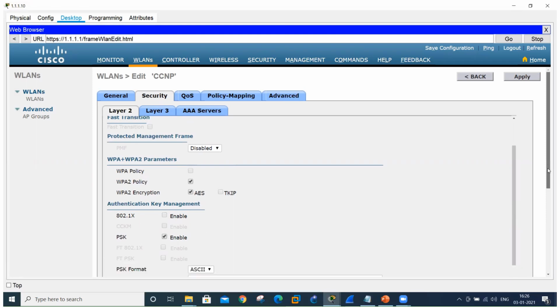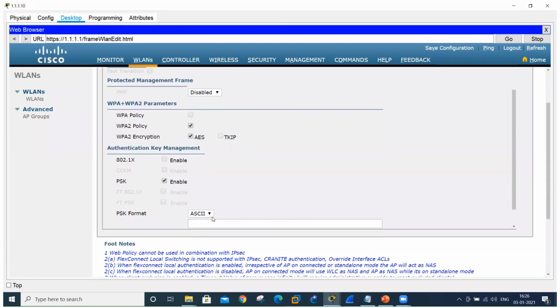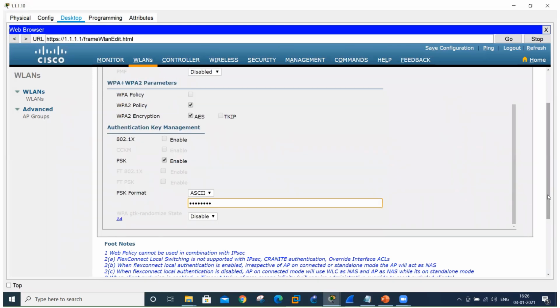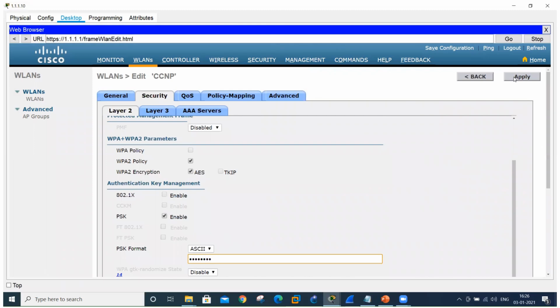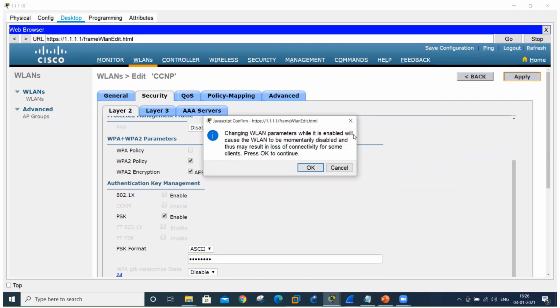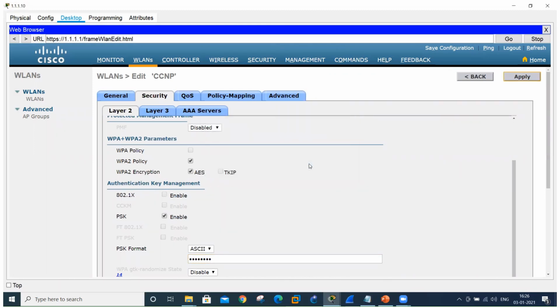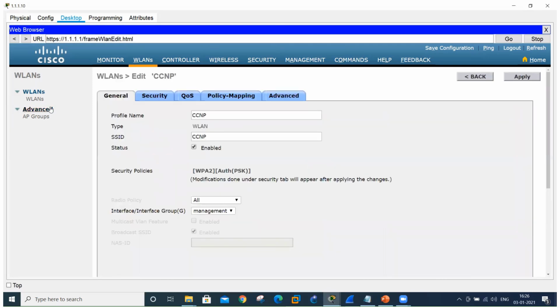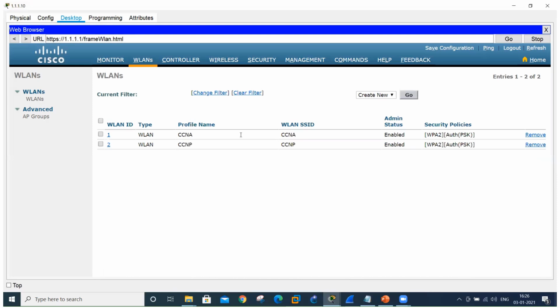And if I go for password, then it will ask you to type in the password. I will say CCNP at 123. Okay. Once the password is done, we are completed with this, click on apply. Changing the parameters, say okay, and it will come up in a moment. Okay, done. If I go to WLANs on the left hand side, you will see that both your CCNA and CCNP are showing up here.